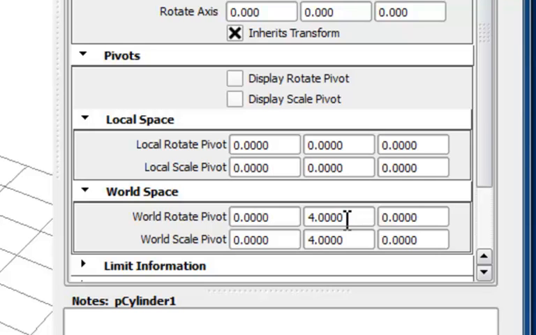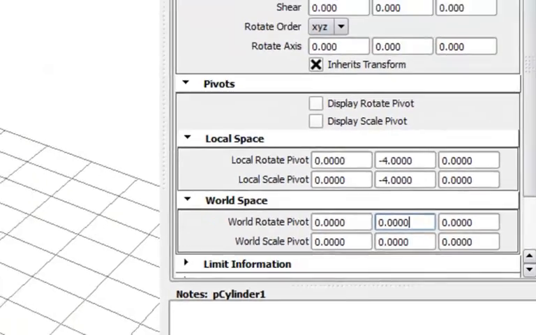So we can come in and make this world rotate pivot to be 0. So drop it down to the bottom. Now, as soon as we leave that, you notice the local number changes because since it's down at the bottom, that's not in the center anymore. It's 4 units down. So there, now our pivot's at the bottom.